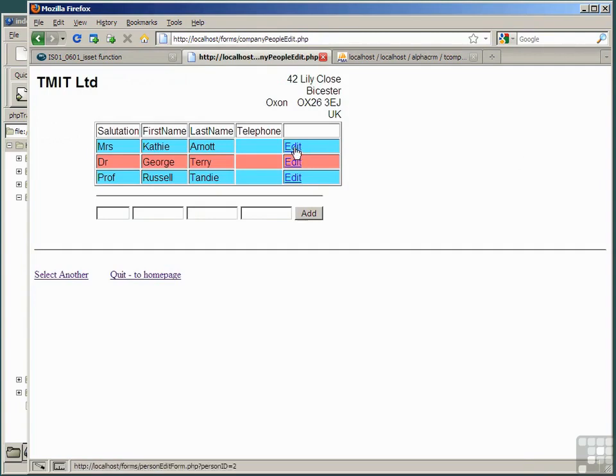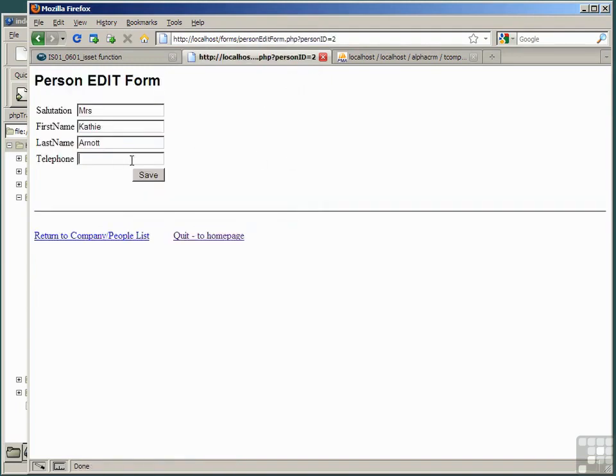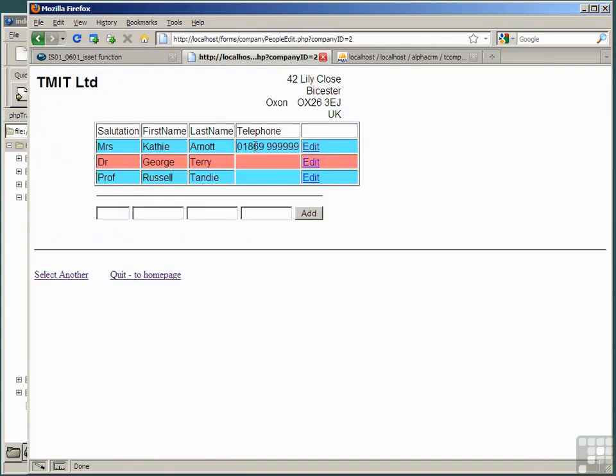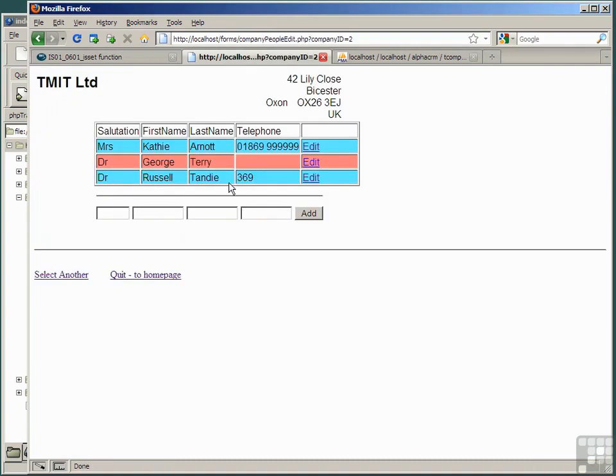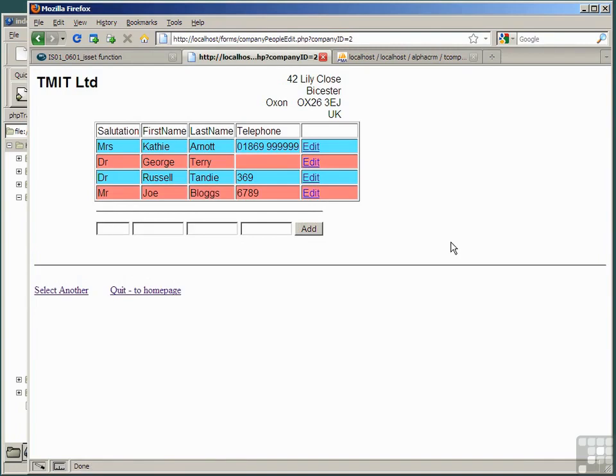We have the ability to edit a record. So let's put in a telephone number and save, and it appears. Let's edit another one and change Professor to Doctor and put in a number here and save, and the new data fields have been saved. We can add a new record, click Add, and straight away the new record is added to our list.